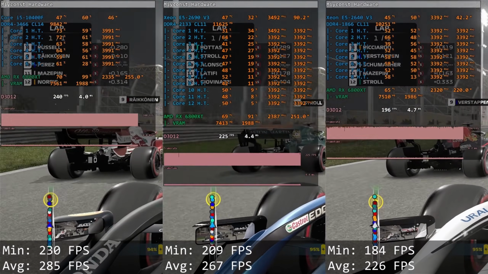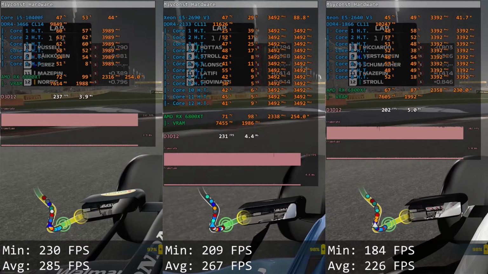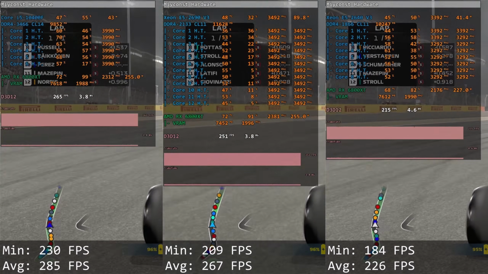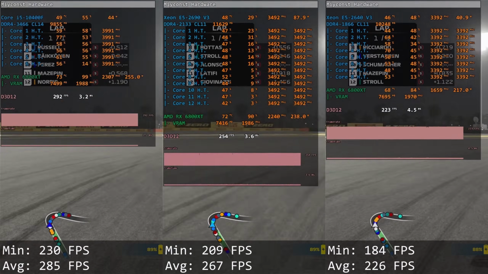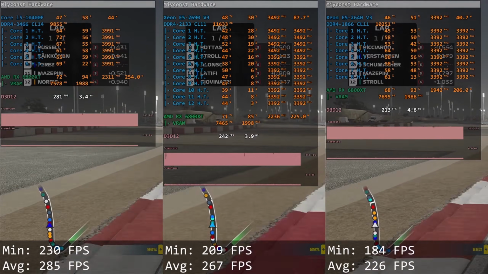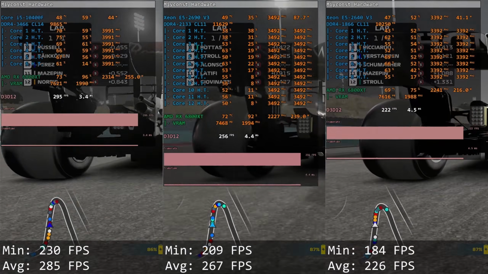F1 2021. i5-2690 is able to render more than 200 FPS at all times, but i5-2640 V3 lags behind by about 40 FPS. 2690 gives 209 and 267 FPS, while 2640 is only capable of 184 and 226 FPS.